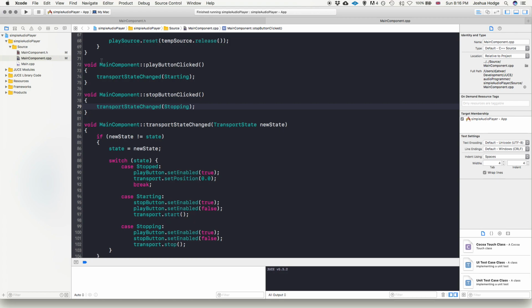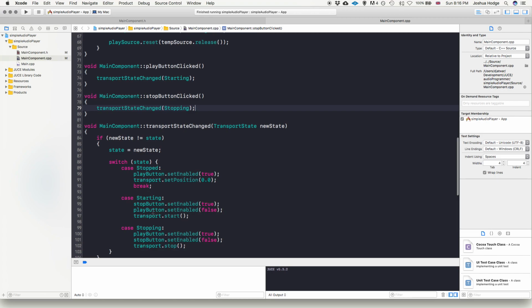Make sure that this is right. I feel like I'm missing something. So when the user hits the play button, that's starting. That's in a starting state. The stop button gets enabled. The play button gets disabled. Okay, that sounds right to me. And the transport starts.